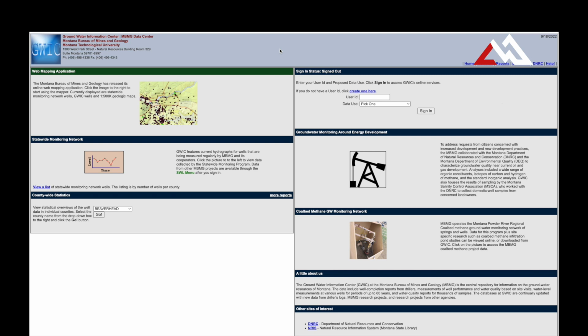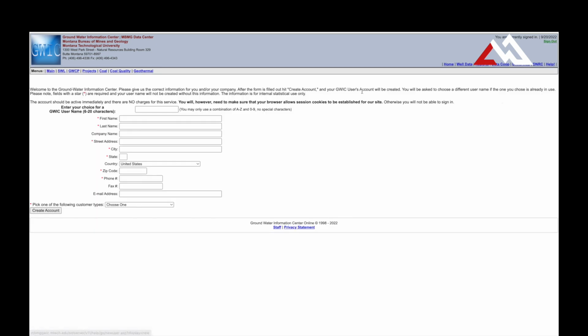And when you get here, this is the first page, and if this is your first time here, you are not a user and you don't have a user ID, so you can create one here. You just click on that, fill out your info, and as you can see, it says the account will be active immediately and there are no charges for this service. So it's free for everyone to use. You just have to set up your own user ID, and you'll be good to go.